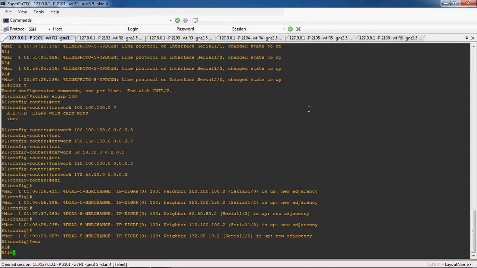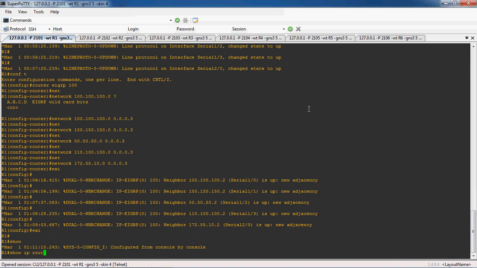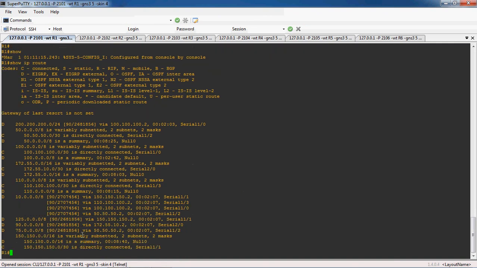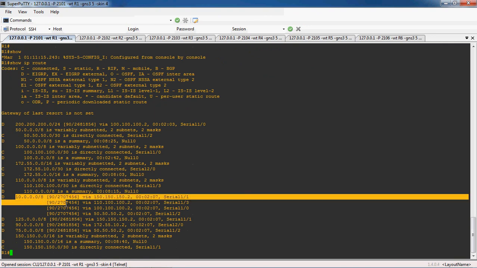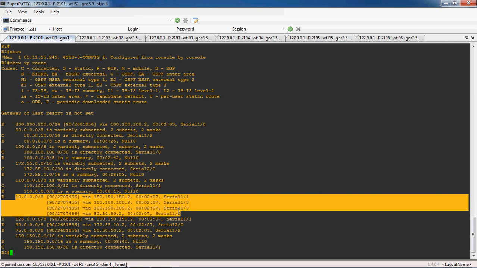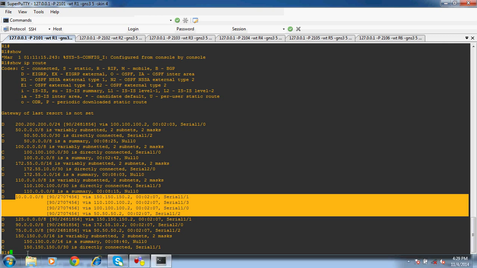Exit, show ip route. Here we can see 10.0.0.0/8. This network we reach through 4 possible ways, but there are 6 possible ways. Here we can see the metric cost 2707456, so all the metric values are equal. The first one shows the autonomous system and administrative distance.